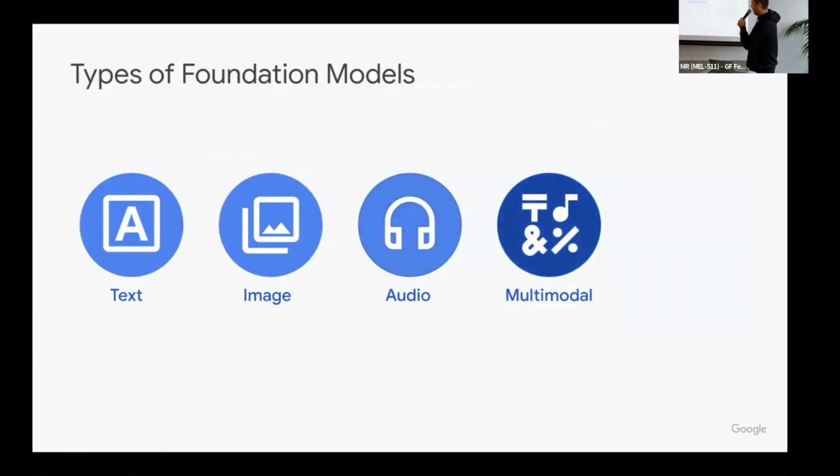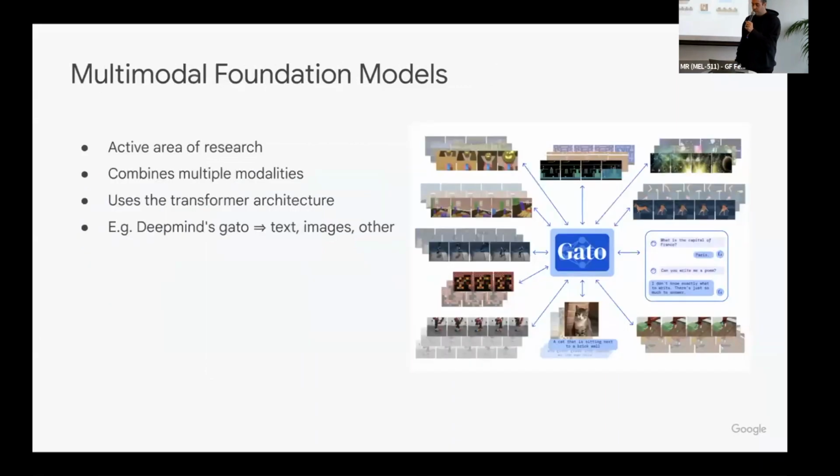Next up we have the multi-modal family of models. This is a bit of a catch-all and still an active area of research. The whole concept is that it combines not just one type of modality, so not just text or images or audio, but rather a whole bunch of different types. It normally uses the transformer architecture, but again, this is still an active area of research. Different people are going to be doing different things.